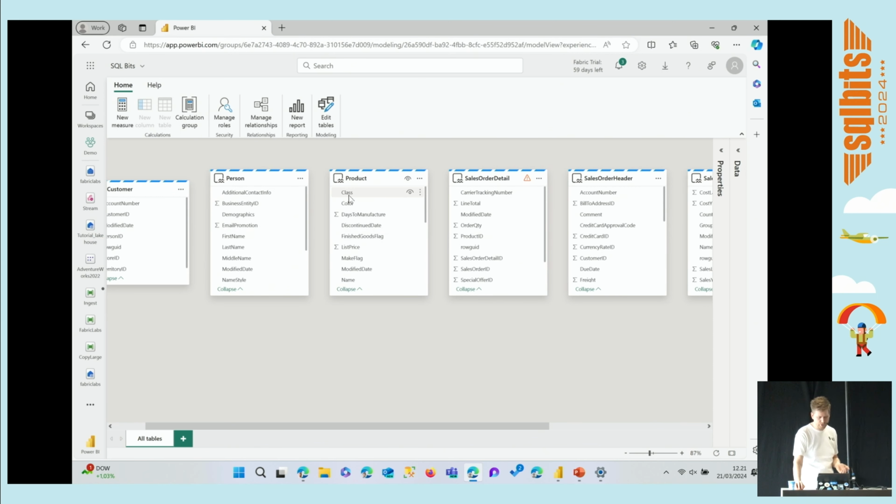But besides that, we can just drag and drop and connect our tables and create our relationships like we would usually do. So I've created this over the standard AdventureWorks model. And I'm not going to spend the time here stitching this together.